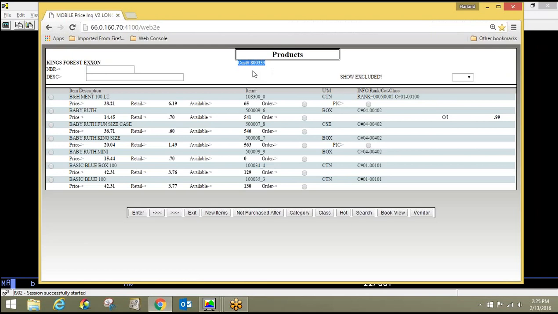Now, everything in here is specific to this particular customer that we've chosen. So when it shows a price, that's King Forest Exxon's price. When it shows a retail, that is their retail. You can search in here.